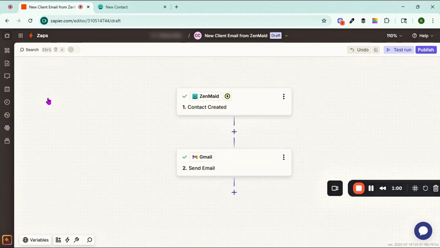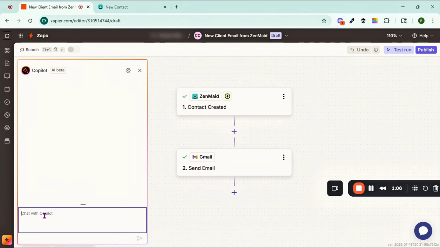So here is also Copilot. It's basically an AI technology, that's the easy way to explain it, which can help you figure out what you need to do in order to make sure that this works properly. Here are some examples. You can say, map the email to field. How do I set up ZenMaid authentication? Add a step to send a notification via MailChimp. So this is your assistant, your co-pilot, helping you out to figure out how to map these things.